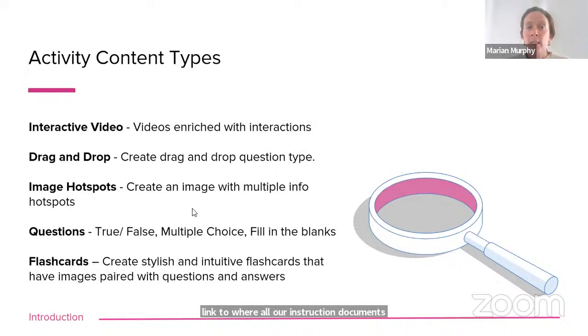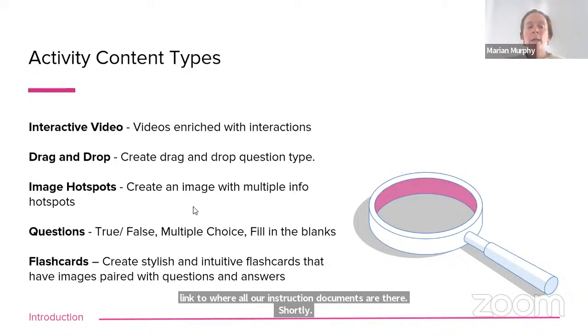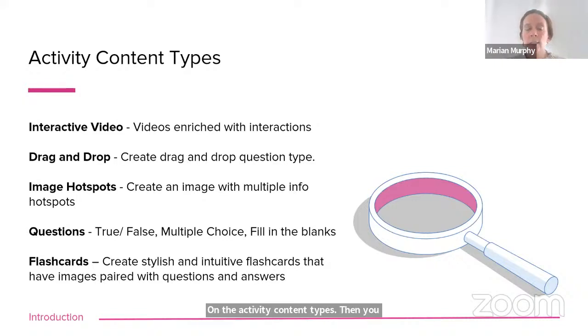On the activity content types, then you have what's called an interactive video, and this is really just a regular video that you can upload, but what I suppose enriches it is that you can add different interactions on the video at different time points during the video. So it means that the student can stop at different points when those interactions pop up. So I will be showing you just an example of that as well.